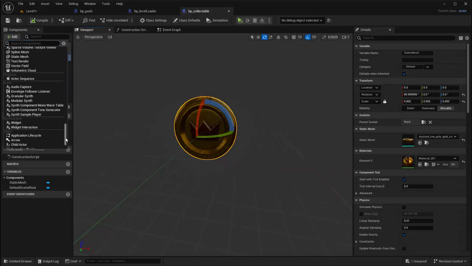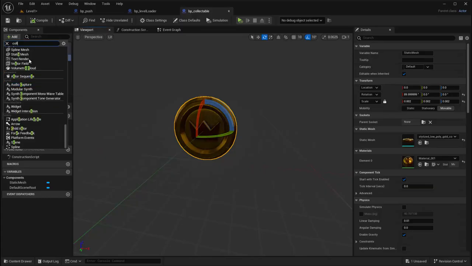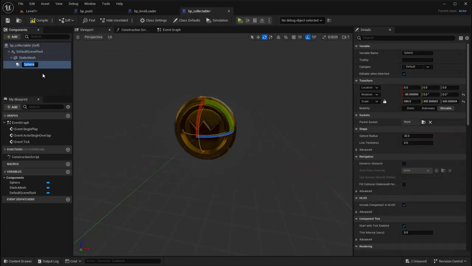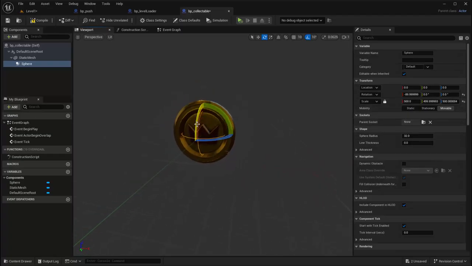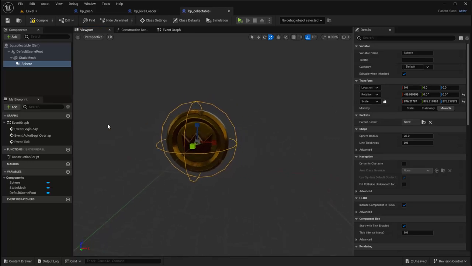Okay, so we are also going to put as a child underneath this a collision. I'm going to go with sphere. And I want to make sure that my collision sphere is actually larger than the coin. And since this coin was such a big object, I have to scale it back up to like over 800% here, but this should work.